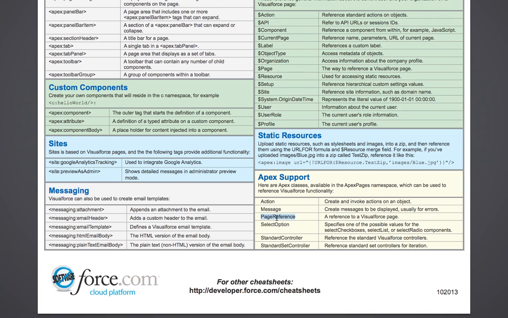Okay, page reference will show you the current page in the apex. Generally people get the parameters of the current page in the apex by using the page reference method. It will get the current page and current object also. Select option is useful for generating the pick list items inside VF pages. So these are all options you are going to link with apex.